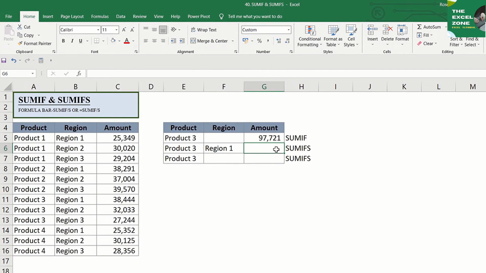Now let's do the SUMIFS Excel formula. With the S at the end, it means that SUMIFS is an Excel formula that is used to sum cells that meet multiple criteria. This is the same function as the SUMIF formula, but it can work with multiple criteria. Actually, it can do both the single and multiple criteria. Using this same table, let's get the total of not all product 3 but only those coming from region 1. So the criteria are product 3 and region 1. Both criteria must be met.